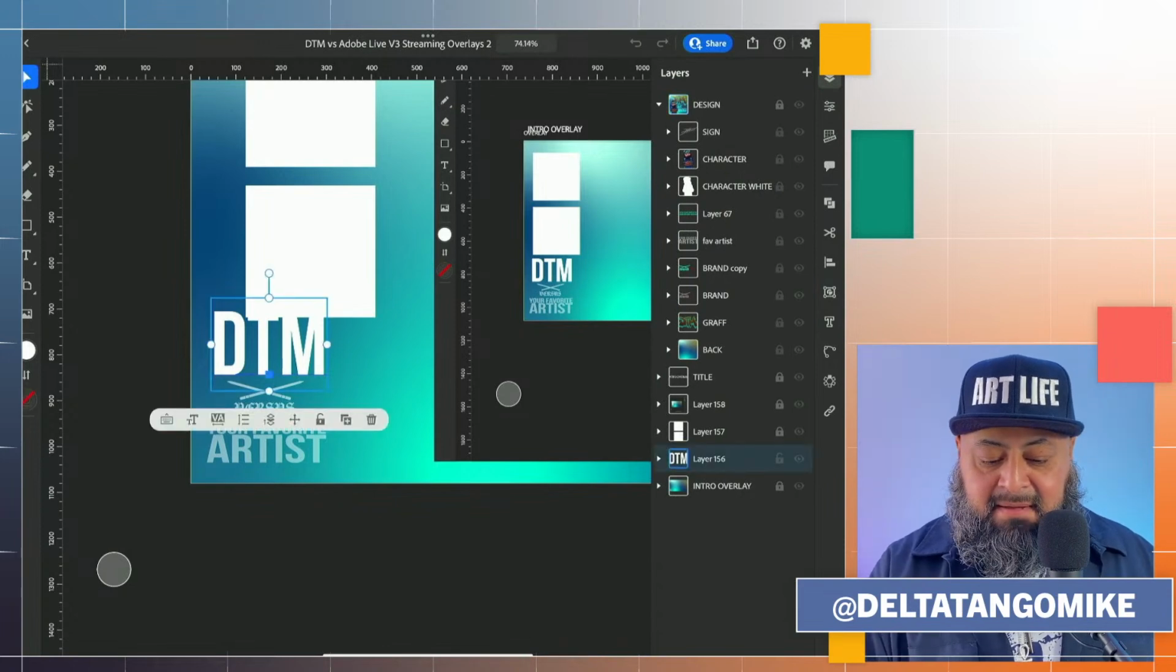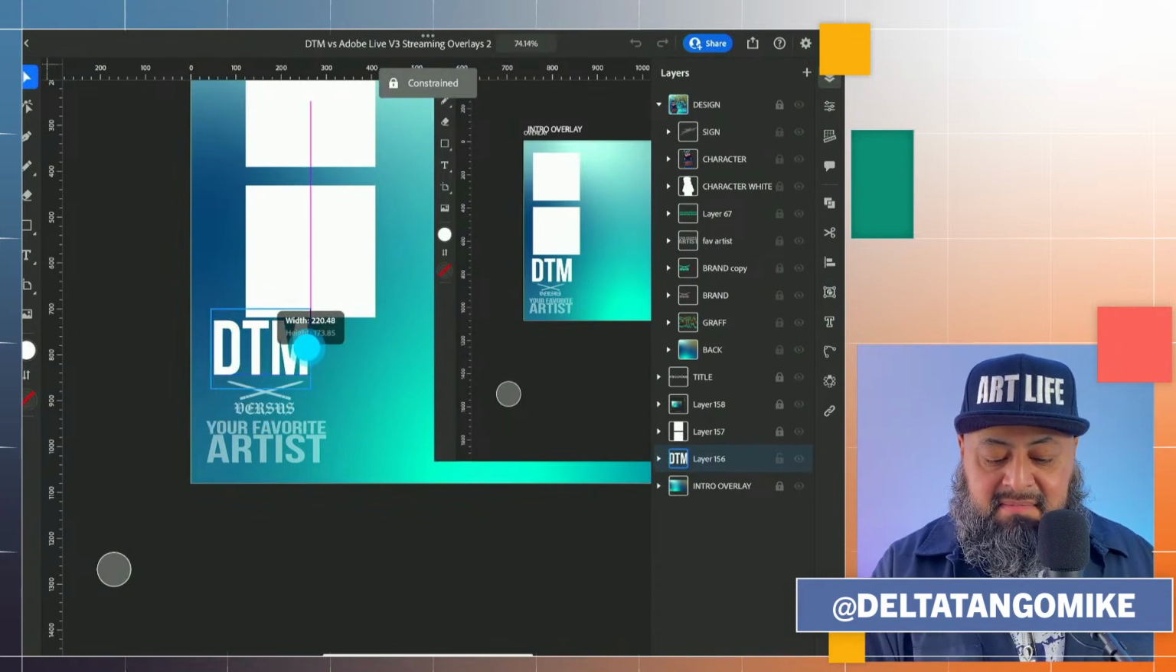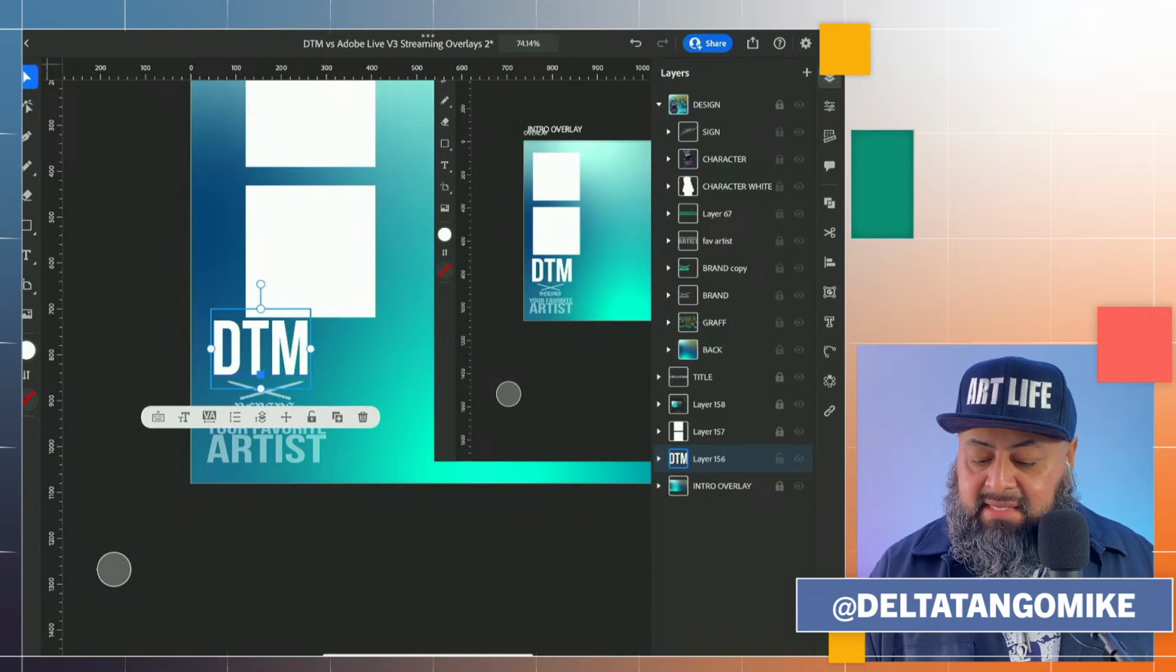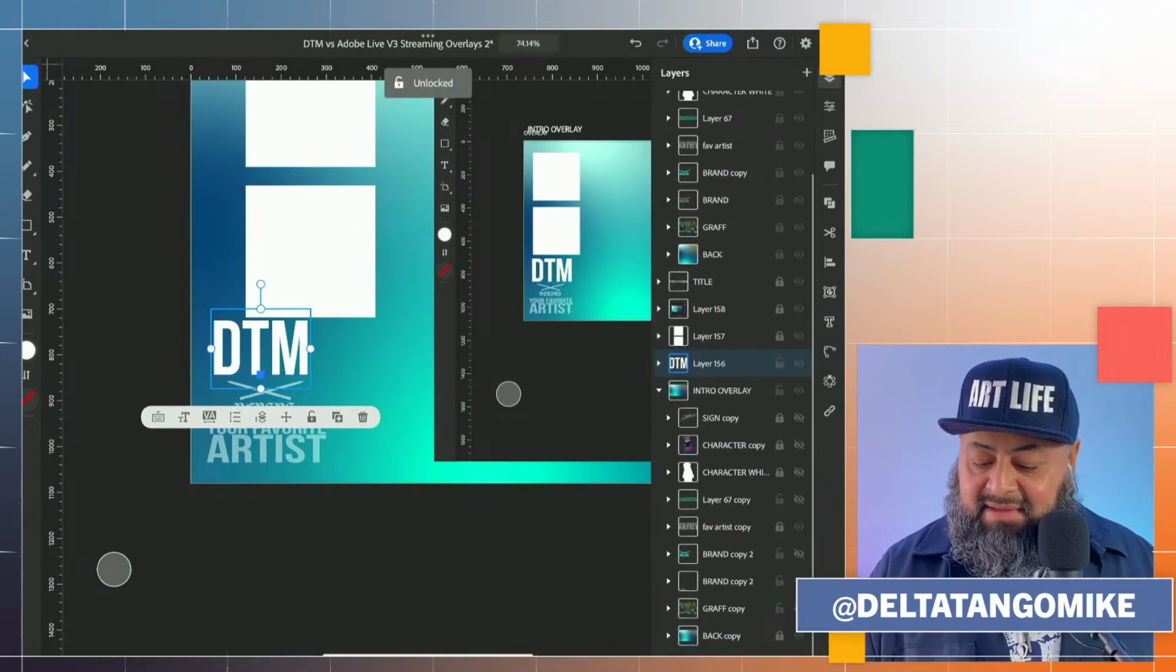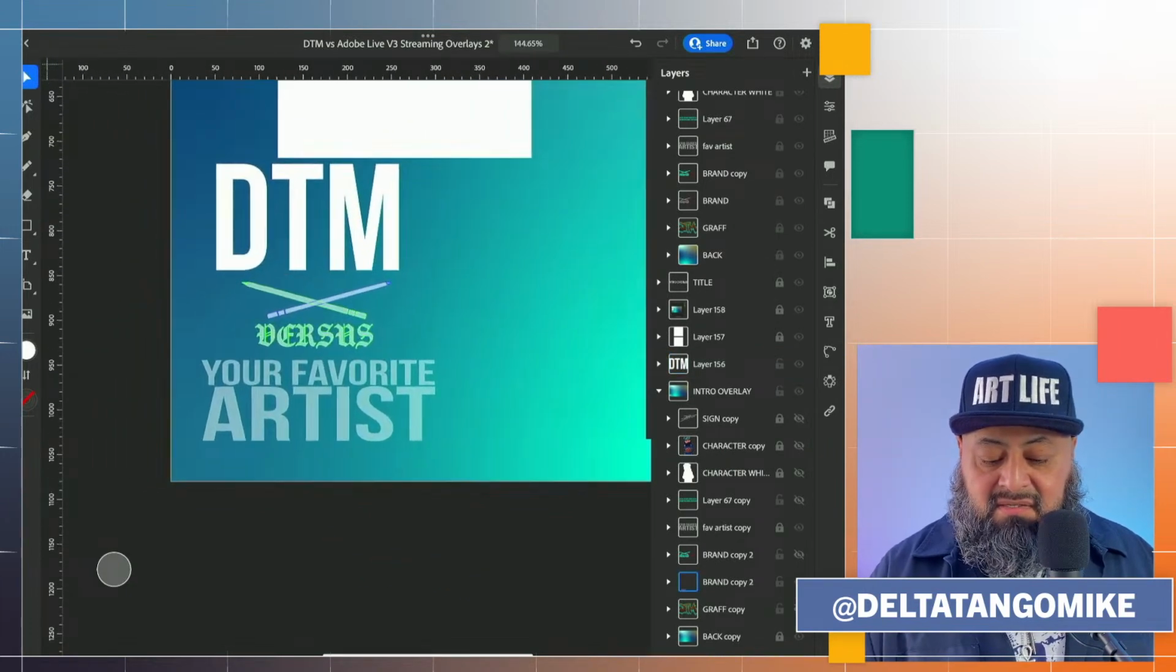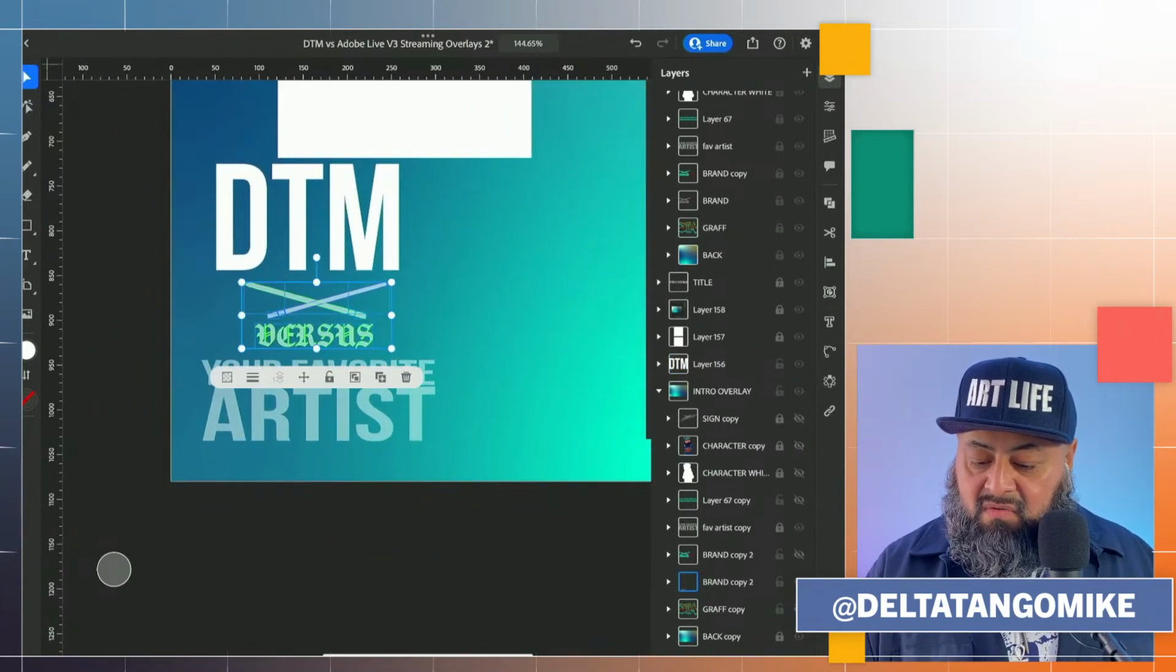All right, so the DTM, let's make that a little bit smaller. We got that. Let me see. Here we go. Lock, unlock. Maybe I did not have that thing unlocked. I don't know. Let me see. There we go. Okay, so that's working too. So let me move the DTM right here.